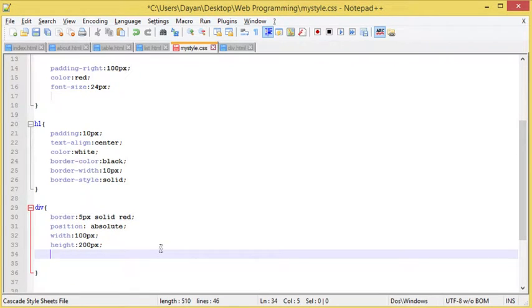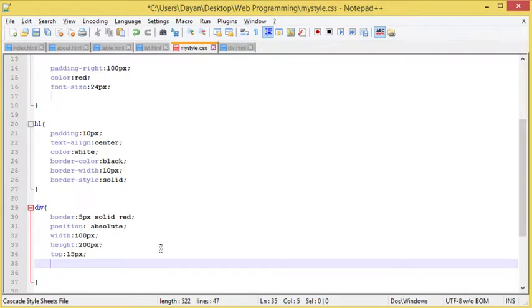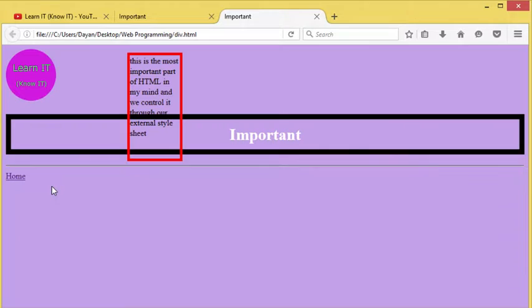And the third thing that we're going to do is add in a few little extra commands. We're going to name it top at, say, 15 pixels, and name it left at 250 pixels. So once we save this, we'll go back over and take a look at our div page again.